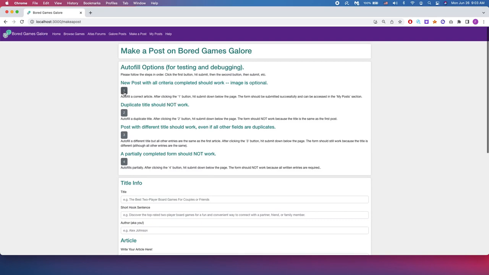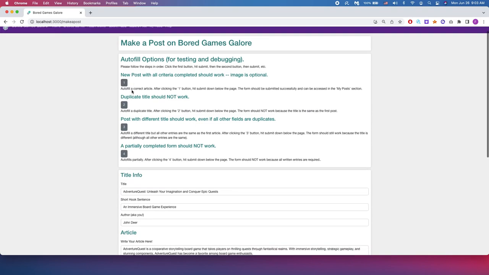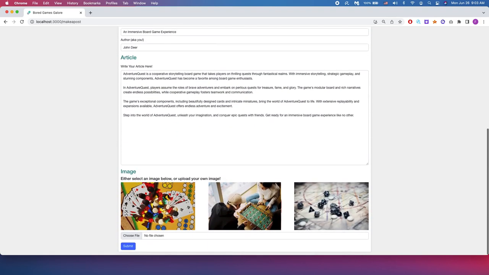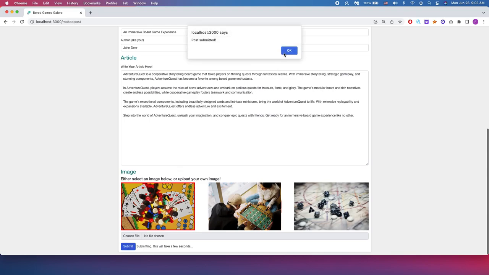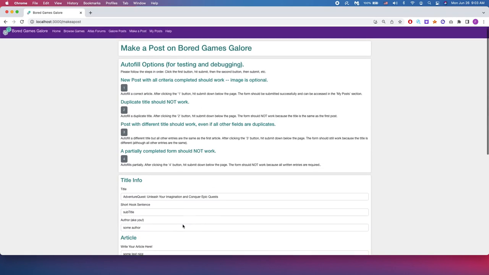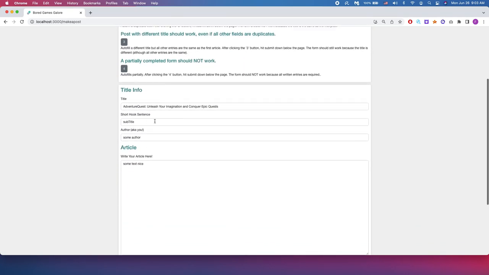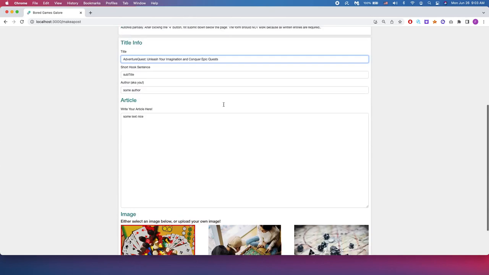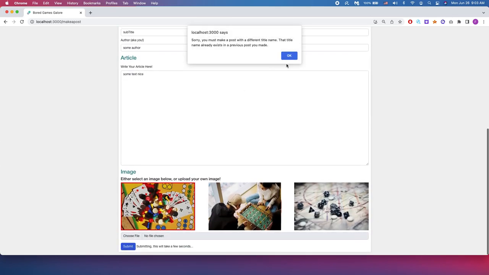First, we will create a post with all the fields filled out. And when creating a post, the image is optional, but I'll go ahead and select one down below. When you hit submit, the post should submit. A duplicate title should not work. Although all other fields are different, if the title is the same, it will not allow you to post.